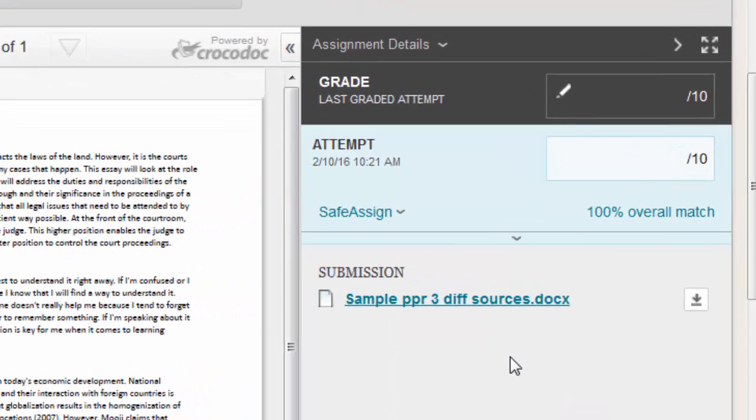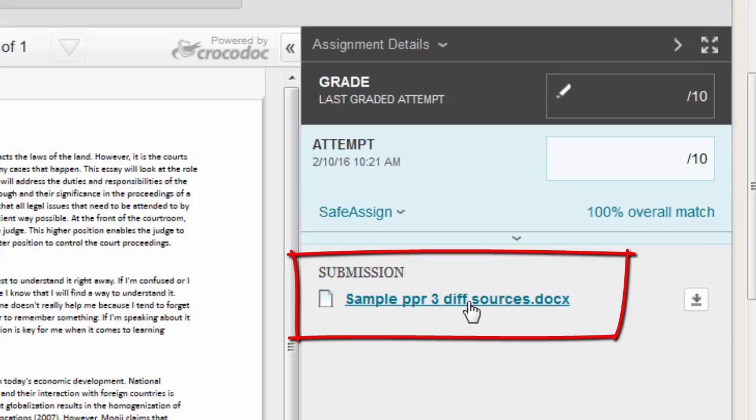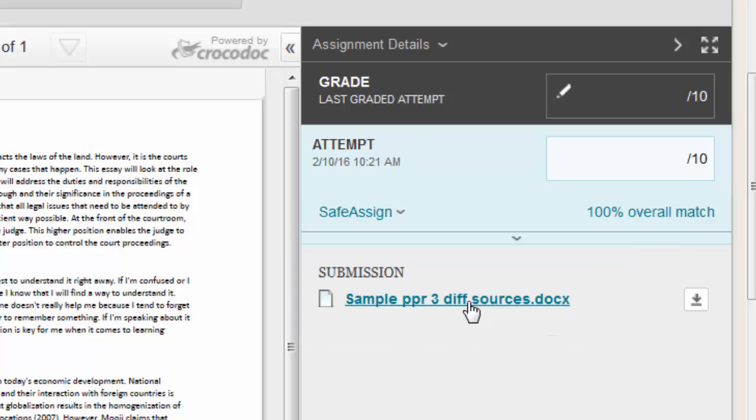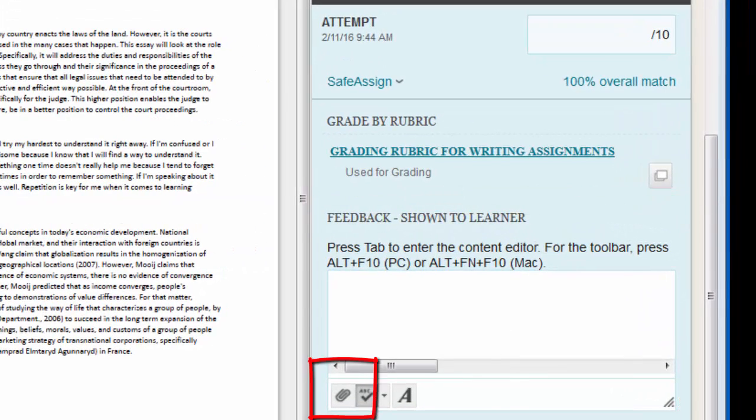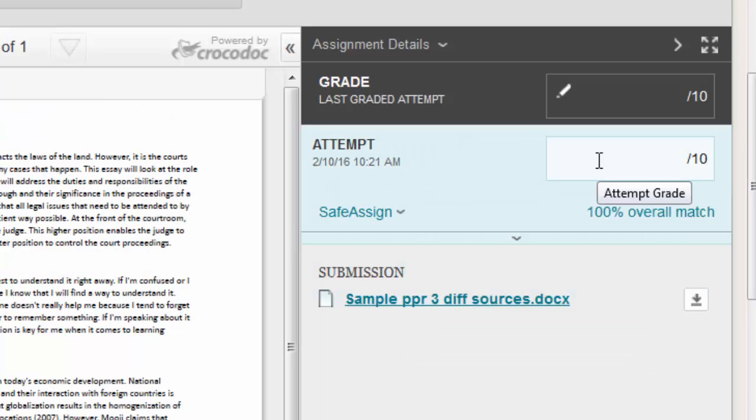Of course, you can always simply click the submission link and download the paper and then open it up in Microsoft Word and use Microsoft's review tools in order to add comments or feedback to the paper directly. Then, when you grade the student and provide feedback, you can attach the paper with your comments. Now that I've finished adding in comments to this paper, I'm going to grade the student.